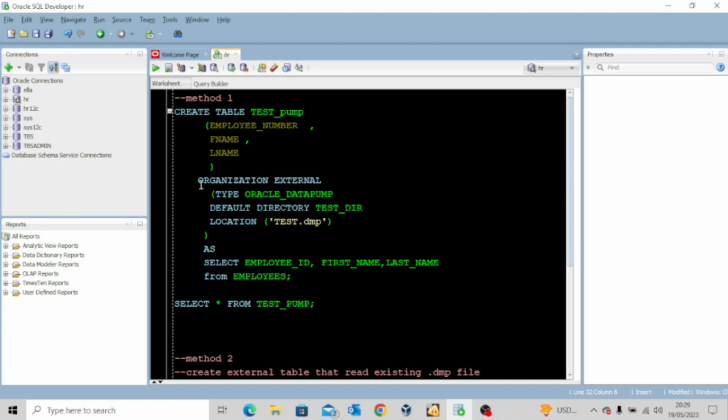So let's go on. Now, again, we will use the organization external clause to show that it's an external table. And then if we open this bracket and say type Oracle Data Pump, we are telling the database to use the utility Data Pump to load the data. And then the default directory is test_directory. We created this directory in our previous lesson, okay? And then the location is test.dump.